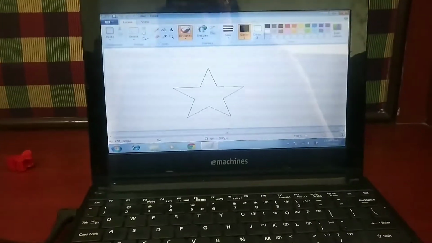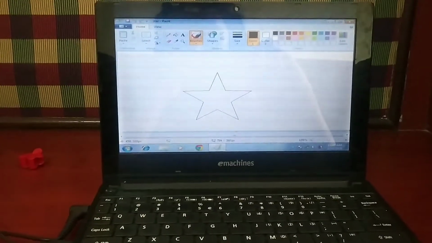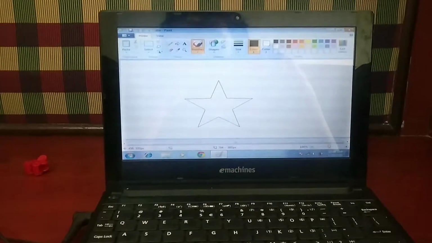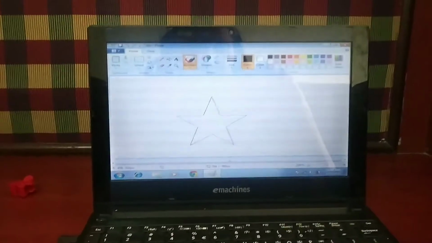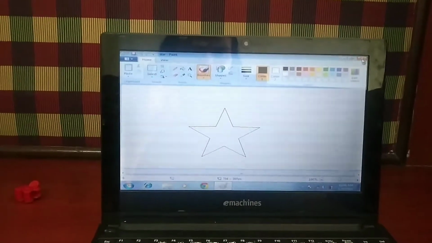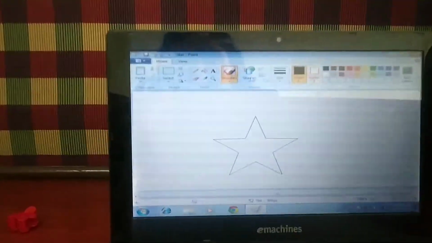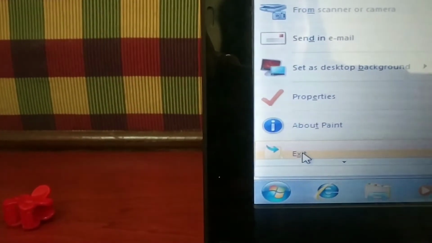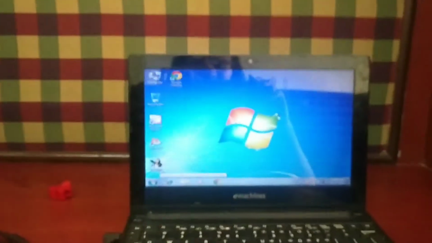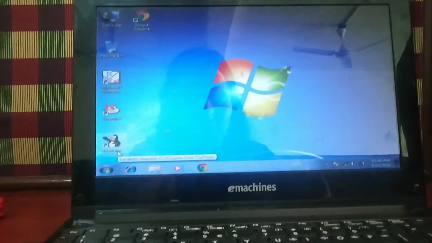Now I have done my painting. Okay, I don't want to do anything else. Now I will close Paint. How will I close Paint? It is very easy to close Paint. See, you can either click over here on this cross, or what can you do? You can click on the Paint button and then you can click on this Exit button. Exit. See, it's gone now, right? So like this, you can close Paint.